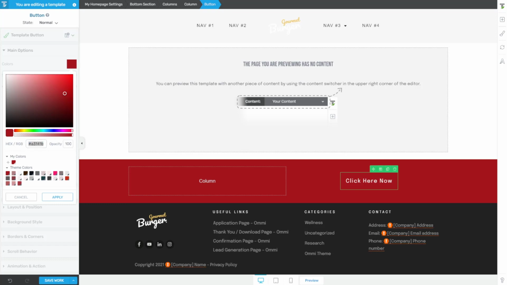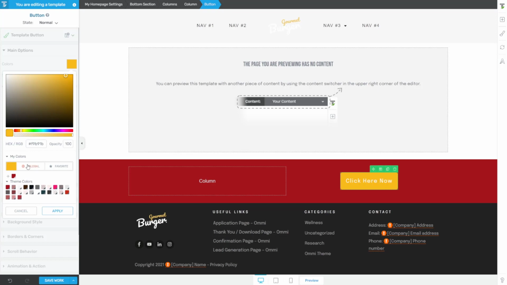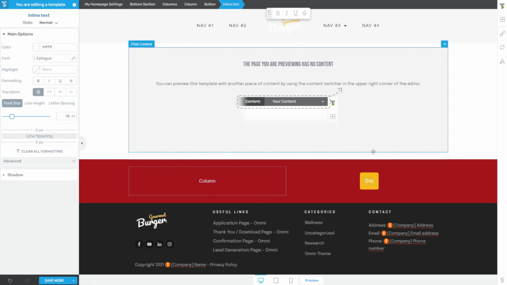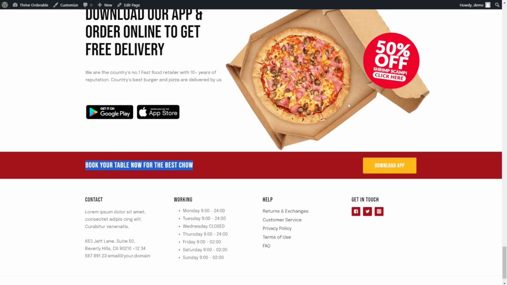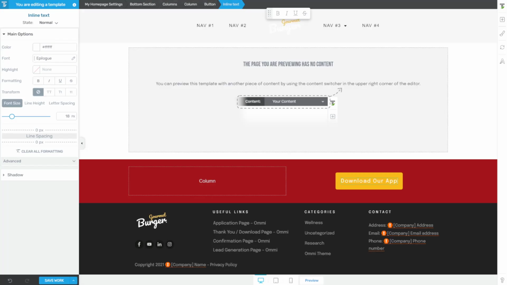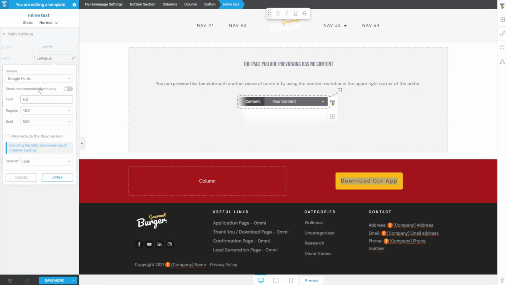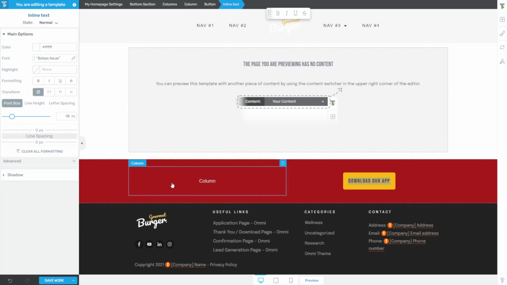I've got that handy right here. I'll just paste that in, and I'm going to do the same thing. I'm going to click the save color and make that a global color as well. And we'll just rename this to download our app. And it's all caps, and it's probably in that, I don't know how to pronounce it, Bebas Neue. Yeah, that looks great.